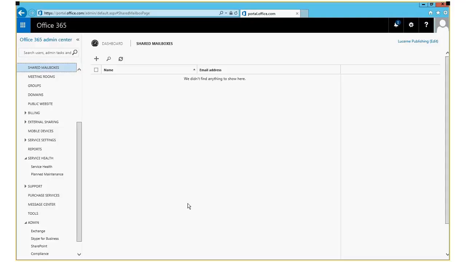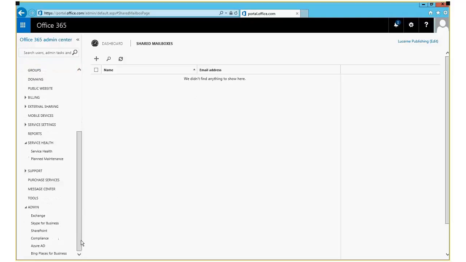As you can see, we don't have anything set up yet. But we can actually go in and create a shared mailbox without getting into the actual Exchange configuration, which, as we'll get into a little bit later, you can see underneath the admin is Exchange down here at the bottom in the navigation.